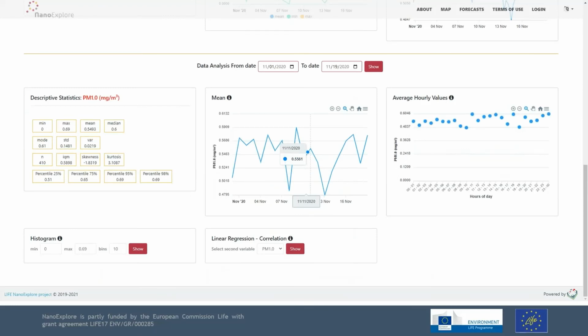The user can access further analysis tools by selecting a date range at the bottom of the screen and clicking the Show button. This way, the following information cards are displayed. Descriptive statistics: mean, max, min, median, mode, STD, var, N, IQR, kurtosis, and percentiles. Histogram: the user can optionally fill in the min and max values and bins, and click the Show button to render the histogram.